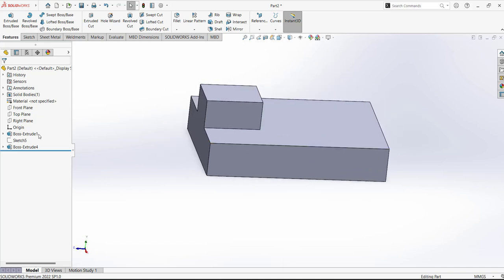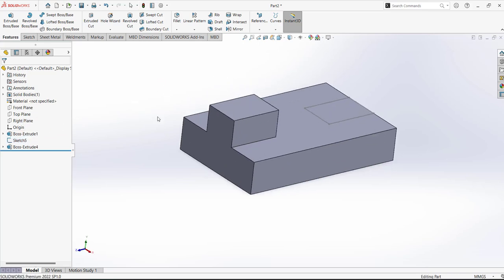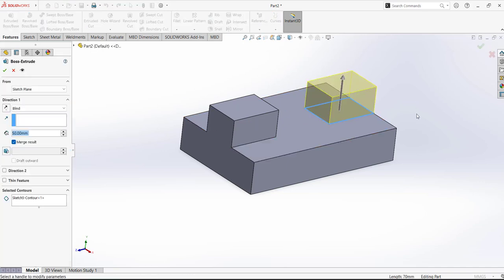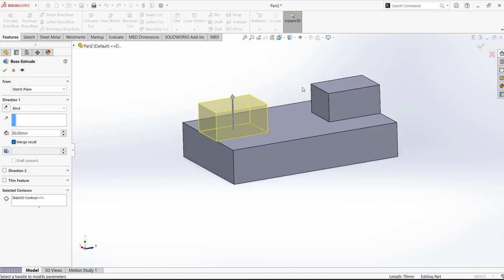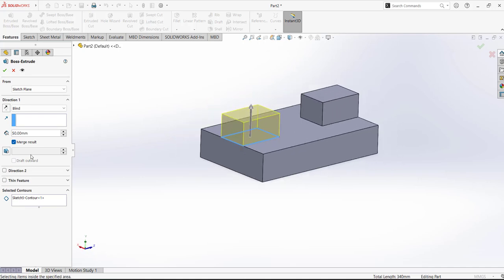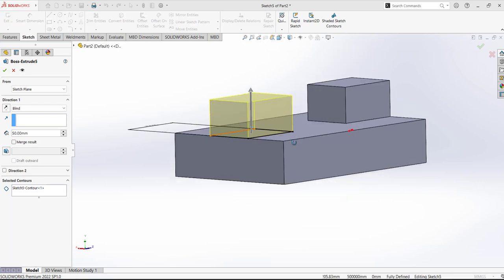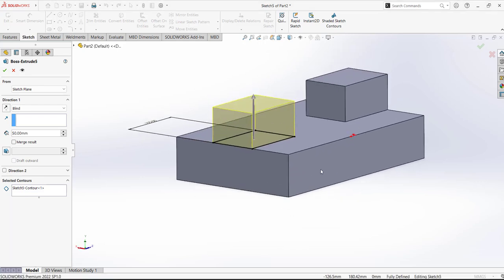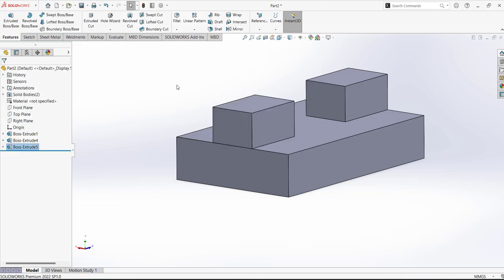Now I'll put on this sketch 5 here. I'll show this sketch 5 again. And now again I'll go for extrude boss. Select this sketch. But this time I'll make one change here, that is I'll put off this merge option here. So now both the boss extrudes are not merged with each other. This means that this body is separate and this feature is separate. I will say okay.